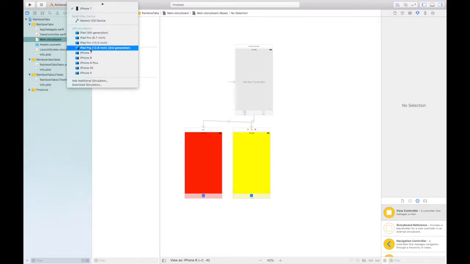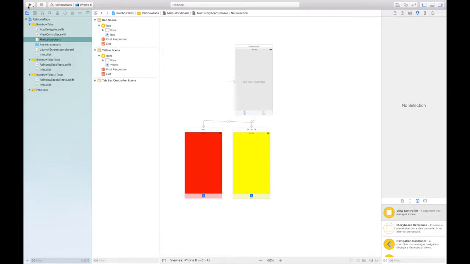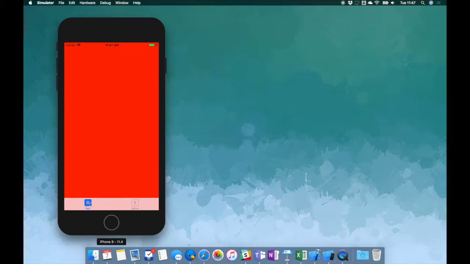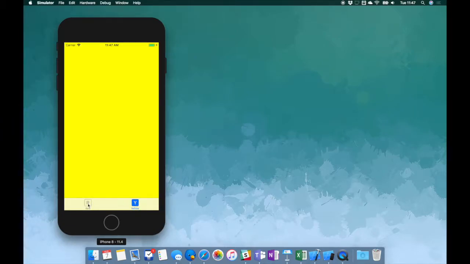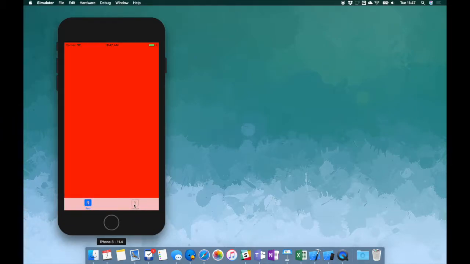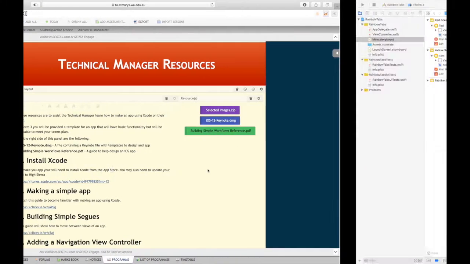Now, I think it's time that we tested this out. So I'm going to change to an iPhone 8 and hit run. And here we go. I think that looks really nice. We've got our red and our yellow, and the icons change really, really well.